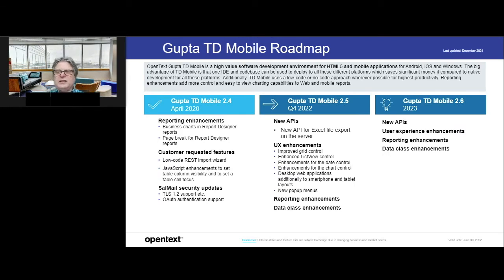So let's look at Gupta TD Mobile. TD Mobile 2.5 will come late this year with new APIs for Excel export, for example, several user interface enhancements with improved grid control, improved list view control, enhancements for the date and chart control, and so forth. And we are also planning a release next year, TD Mobile 2.6, also with new APIs, user experience enhancements, reporting enhancements, and data class enhancements.